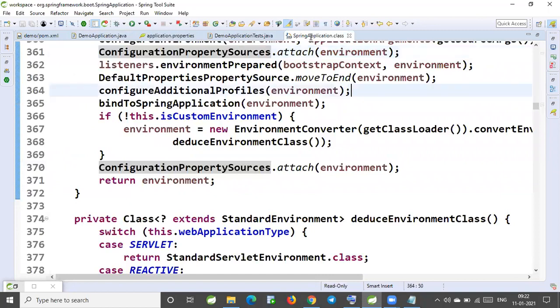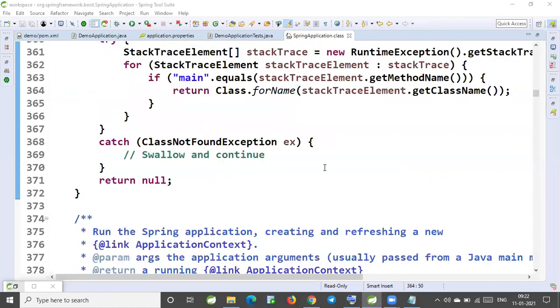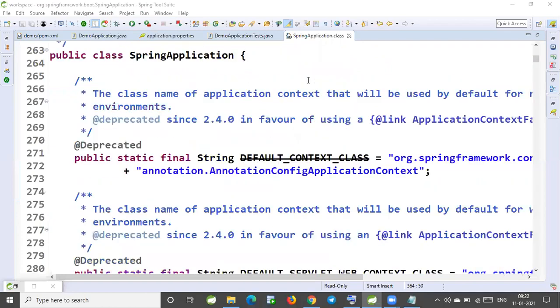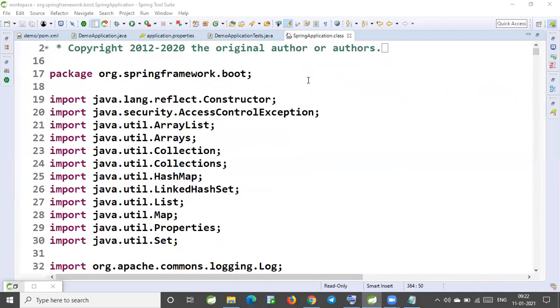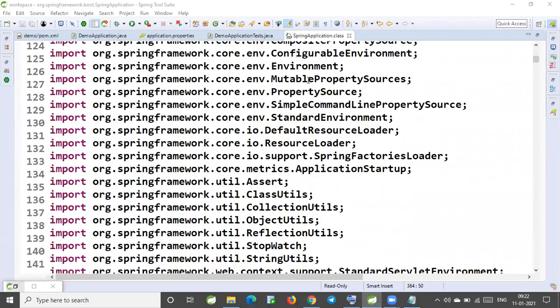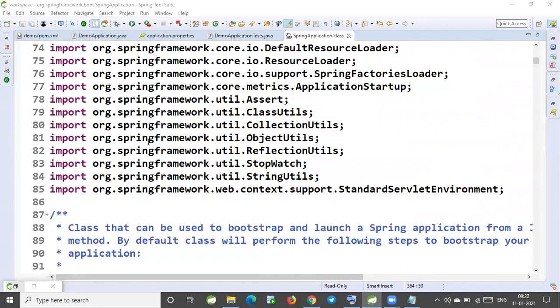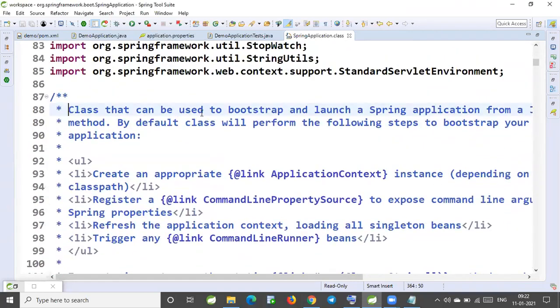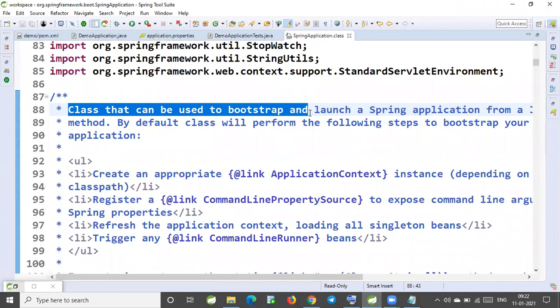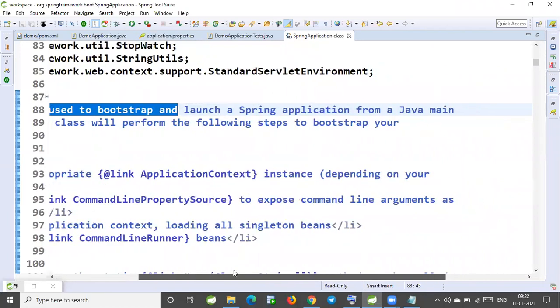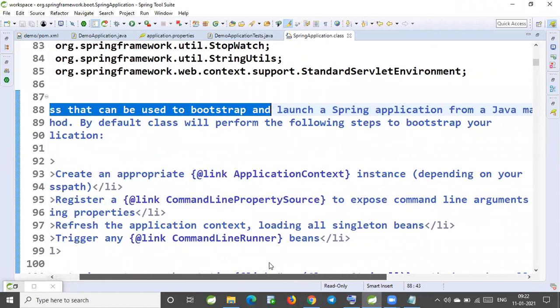Now, where is this run method available? This run method belongs to which class, guys? The run method belongs to a class called SpringApplication, which is a predefined class. Now, what is SpringApplication? It is a class that can be used to bootstrap and launch a Spring application from a Java main method.